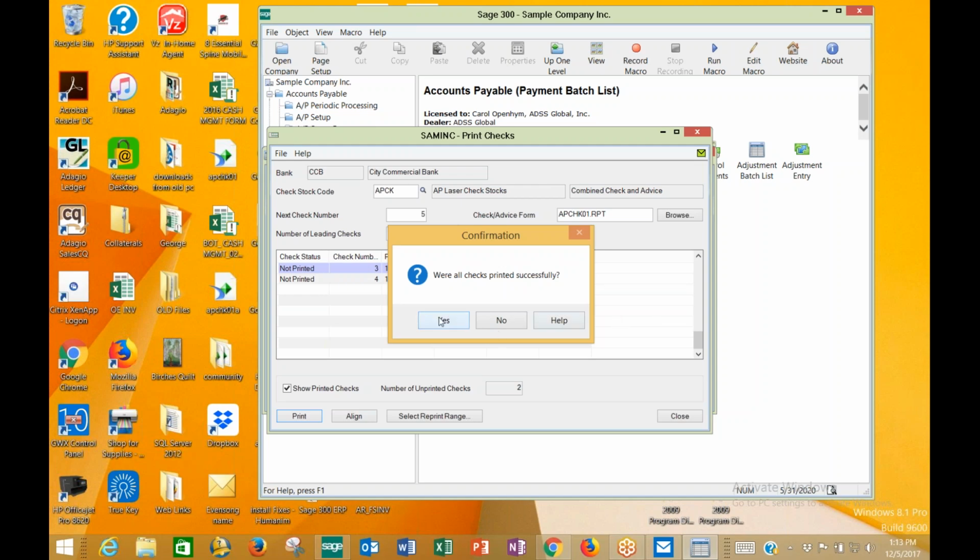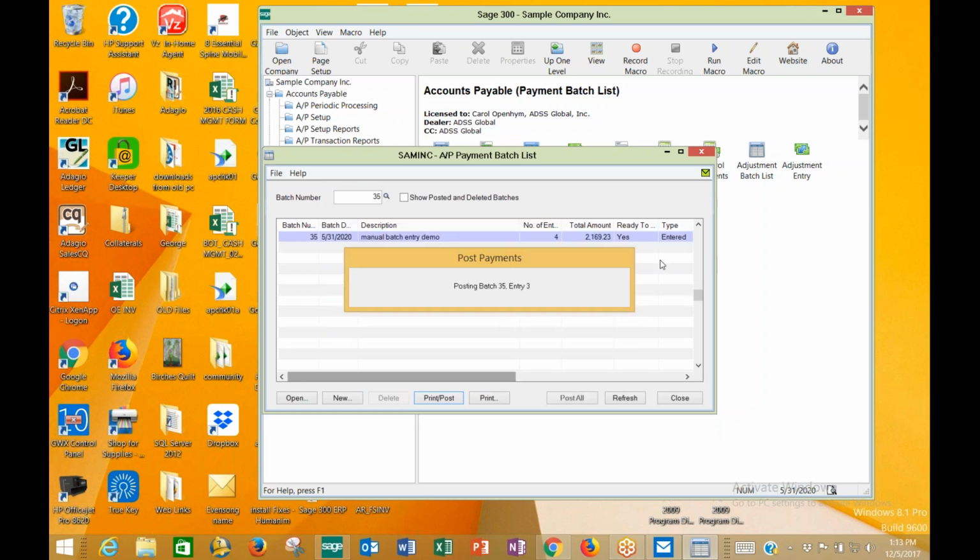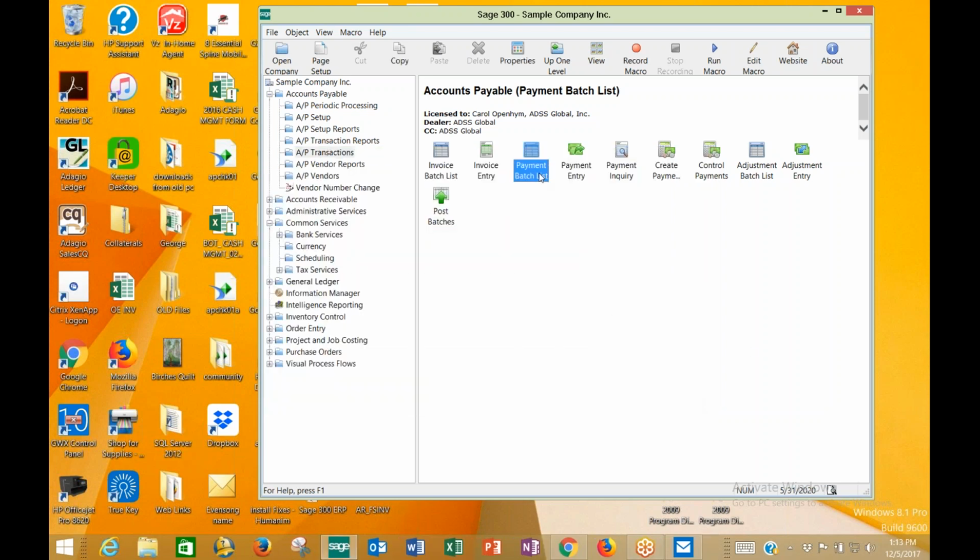Just wait, because once you say yes, posting, okay? So batches, then you're going to post this batch. So yes, and now the 3 checks that we printed are now permanent to that vendor. Okay, so that's how you manually create a check batch. The next thing, we'll skip payment inquiry for the moment, but now we're going to look at generating a system check batch.